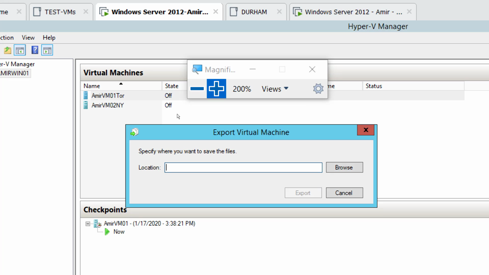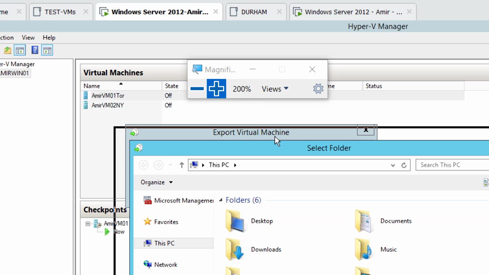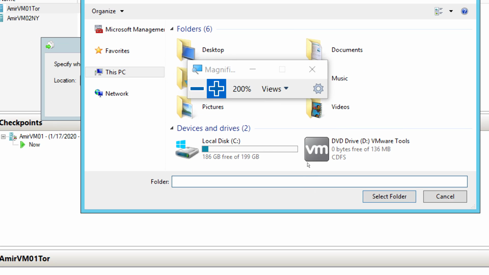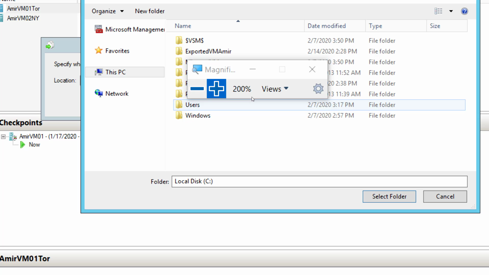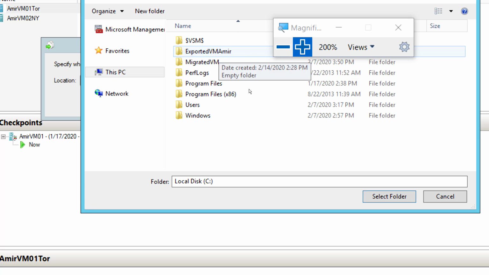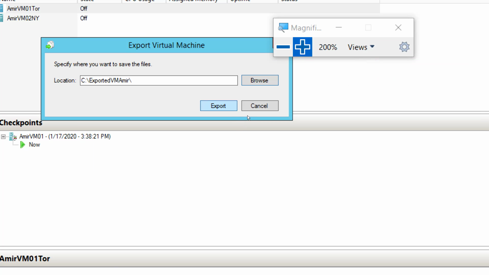So location, and then click browse, and we're just going to go for that folder, right? So let's go ahead and click browse and go for that folder here, C drive. And there's our folder. Just simply select that, exported VM, your first name. So once it is selected, well, just select that button as well. Select folder and export. That's it. Go ahead and click the export button.